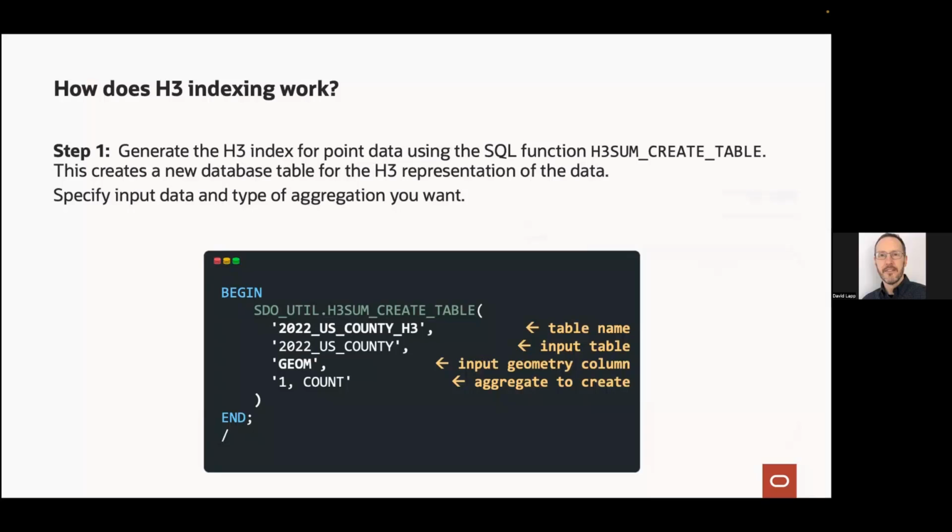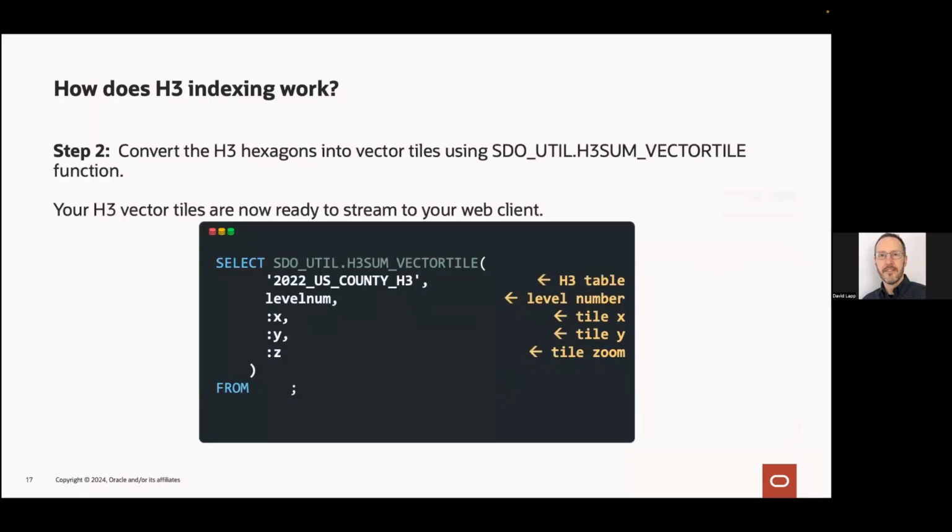In this case, we want to count them. So when you do that, the result is a table. The result is whatever table you specified as the first parameter, and it's the one that ends in the underscore H3. And that resulting table is the H3 index. Jai and I can open up an example of that when we're showing things. But once you have that table, then that is your H3.